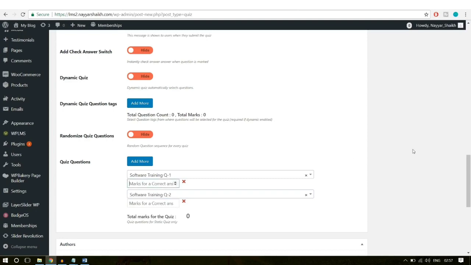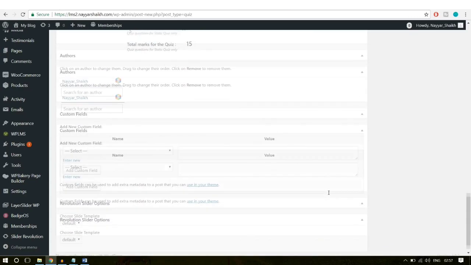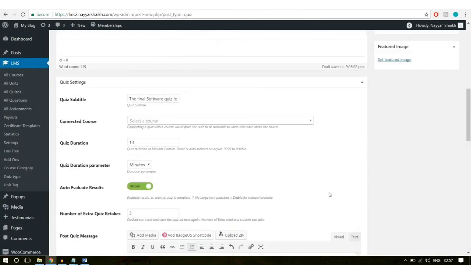And you can give marks to this question. For example, for first question I want to give 10 marks, and for second question I want to give 5 marks. So I can just type in 5 over here and 10 over here, and you can see automatically it will show you the total marks for the quiz, which is 15 marks. Fine. Now let's scroll up.